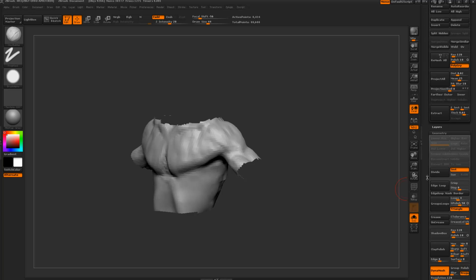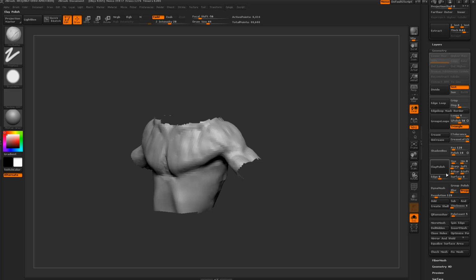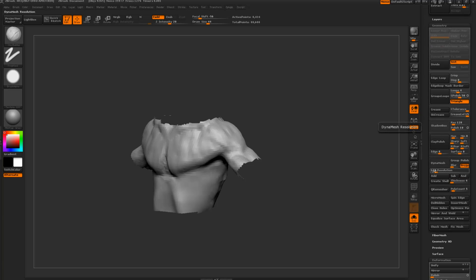And I want to come down to this Geometry tab. I'll turn off DynaMesh if it's on. When you duplicate a subtool, it's going to retain all these settings that you've got set on that mesh. And what I want to do now is press this Delete Hidden.